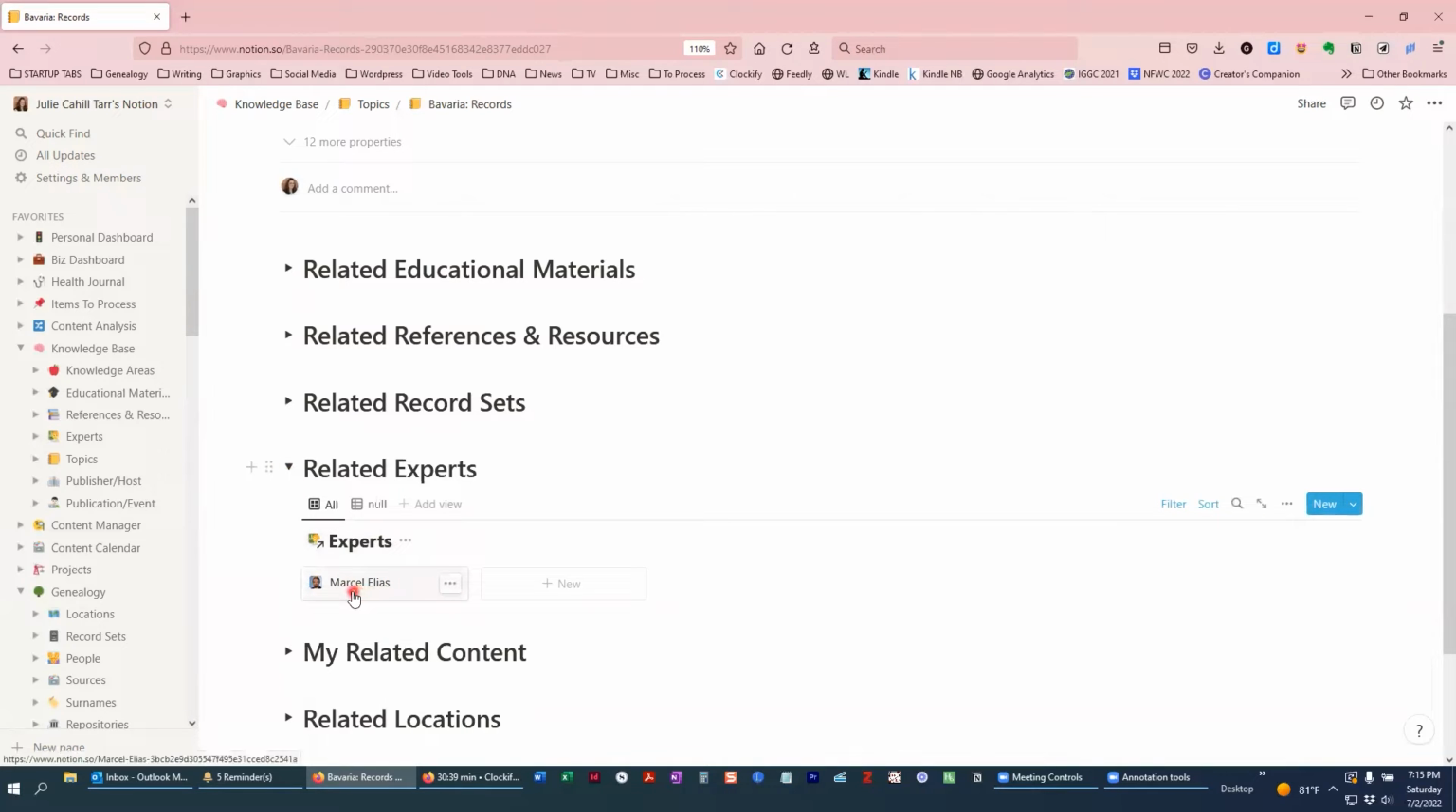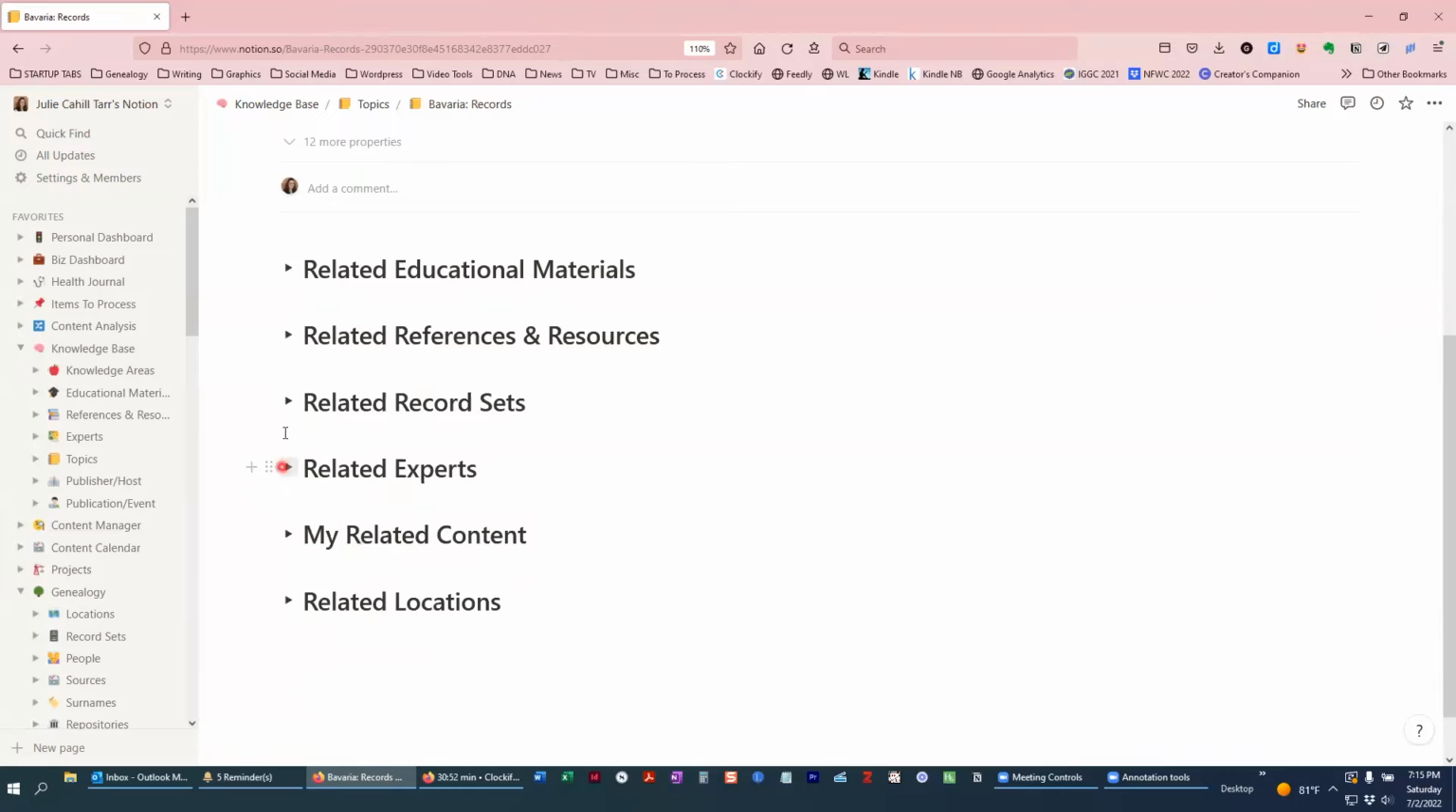And the nice thing is I didn't have to assign this topic to Marcel. There's something called a roll up. And so what it's doing is automatically pulling that data for me and then putting it where I need it to go.